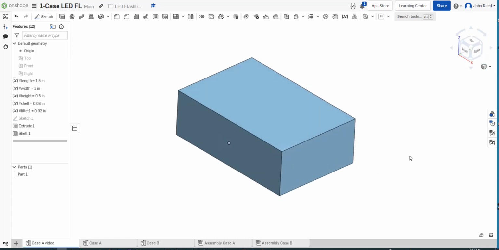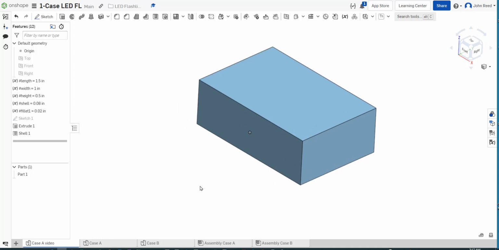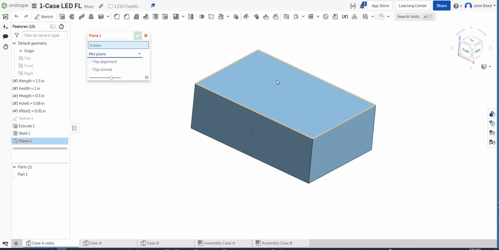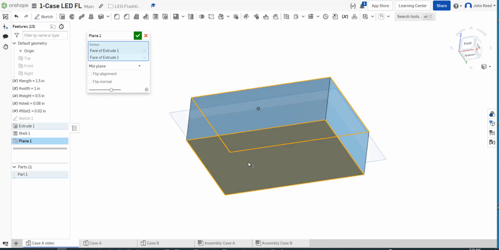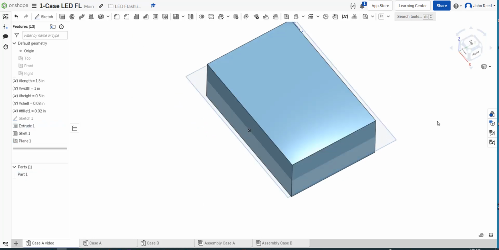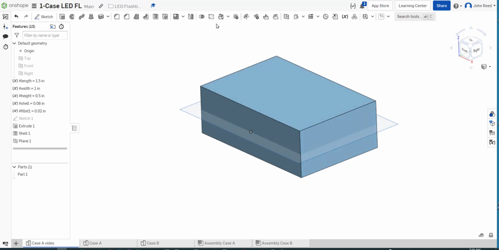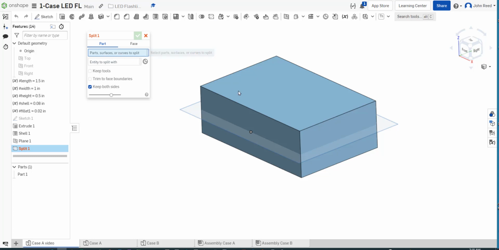and we're going to split this and make a top and a bottom. So to do that, I need to have a mid plane between the top surface and the bottom surface. For now we're gonna split it evenly, top and bottom. And I'm going to come up here to the split command, parts and surfaces to split.